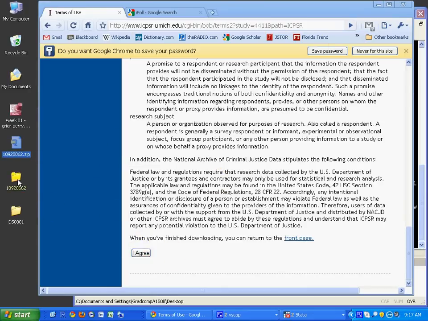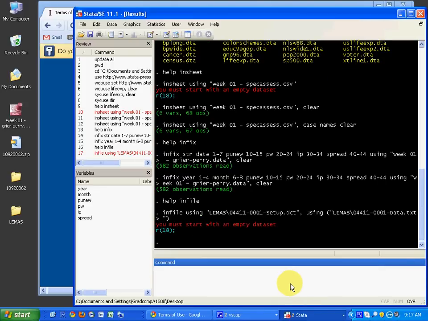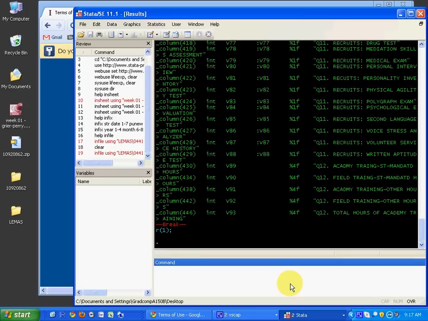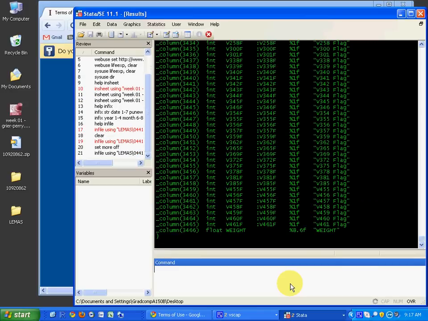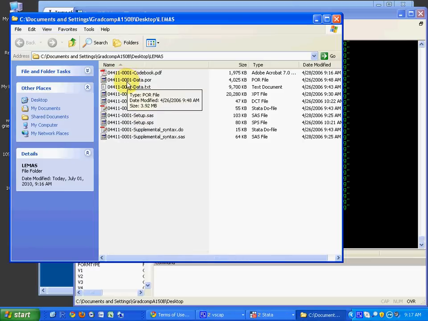I could download this. I had to log in, and once I clicked I agree, it downloaded the zip file, unzipped it right here, and within there, there's a folder, the very last one, that I'm going to name LEMIS. I just extracted it out, and if you use infile, I'll go ahead and clear it. They actually already have a dictionary file, so you want to do set more off, and run their dictionary file, and it'll read in everything written here.